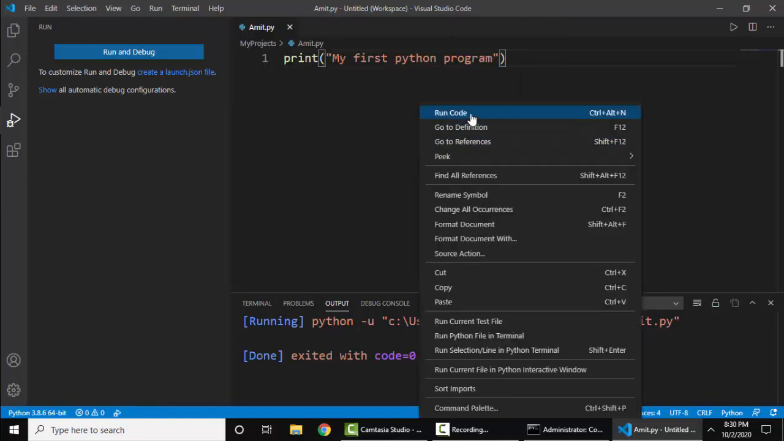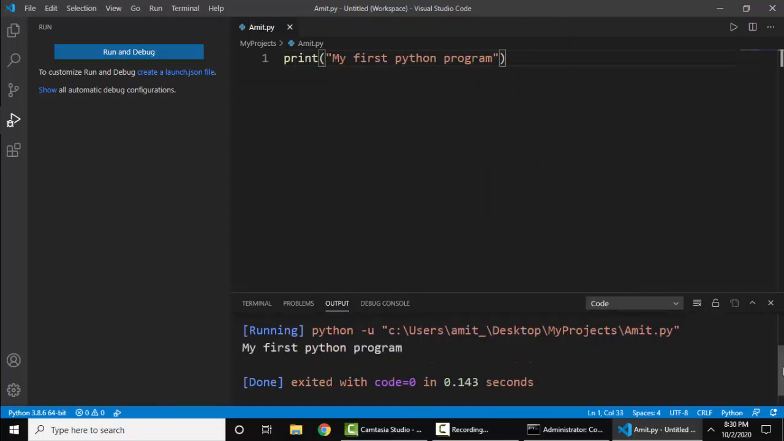Now right click again, run code. Now here you can see our output is visible. My first Python program. So we have successfully run it.